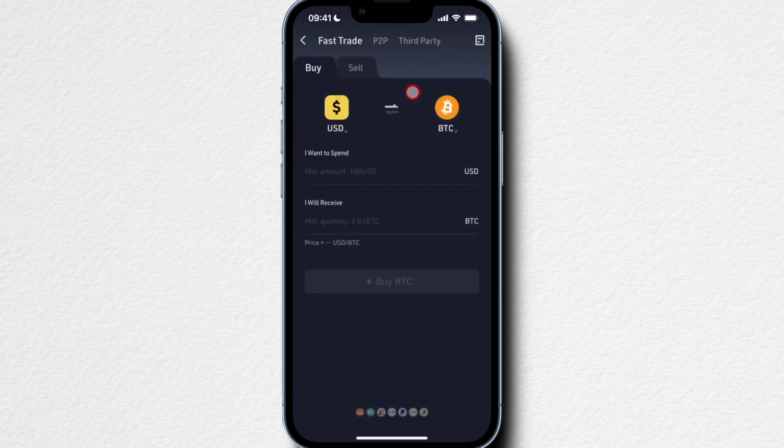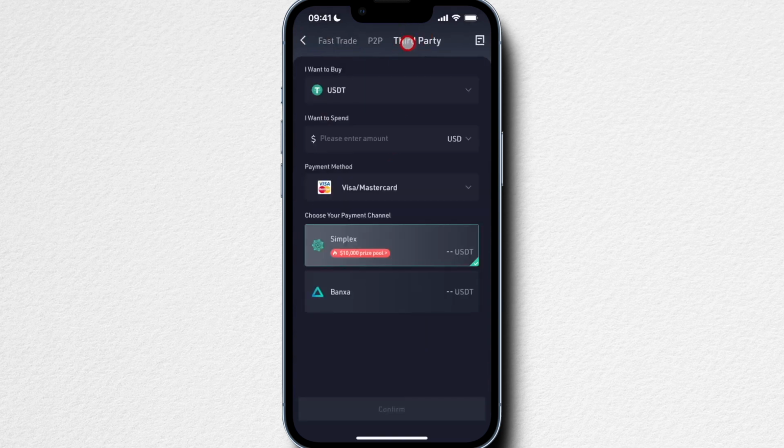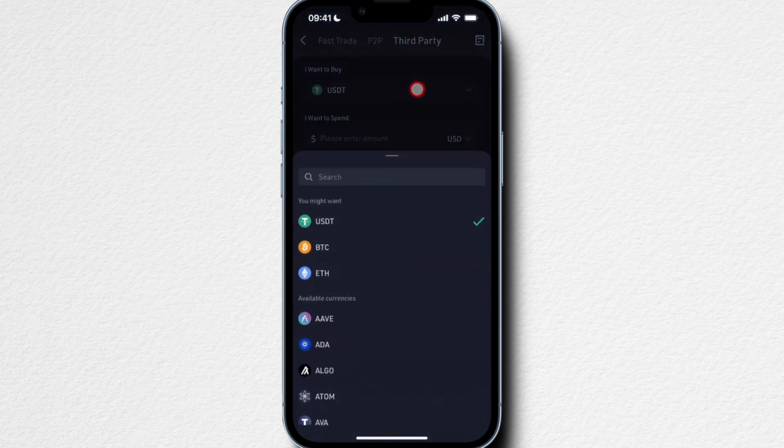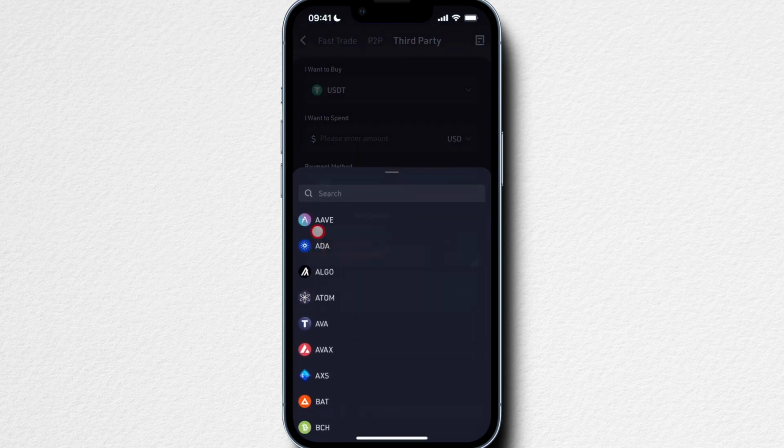So let's also look at third party. When we go to third party, this is another way how we can use a credit card to buy cryptos. And here we have a lot more cryptos available compared to the fast trade option. So let's say we want to buy some ADA.